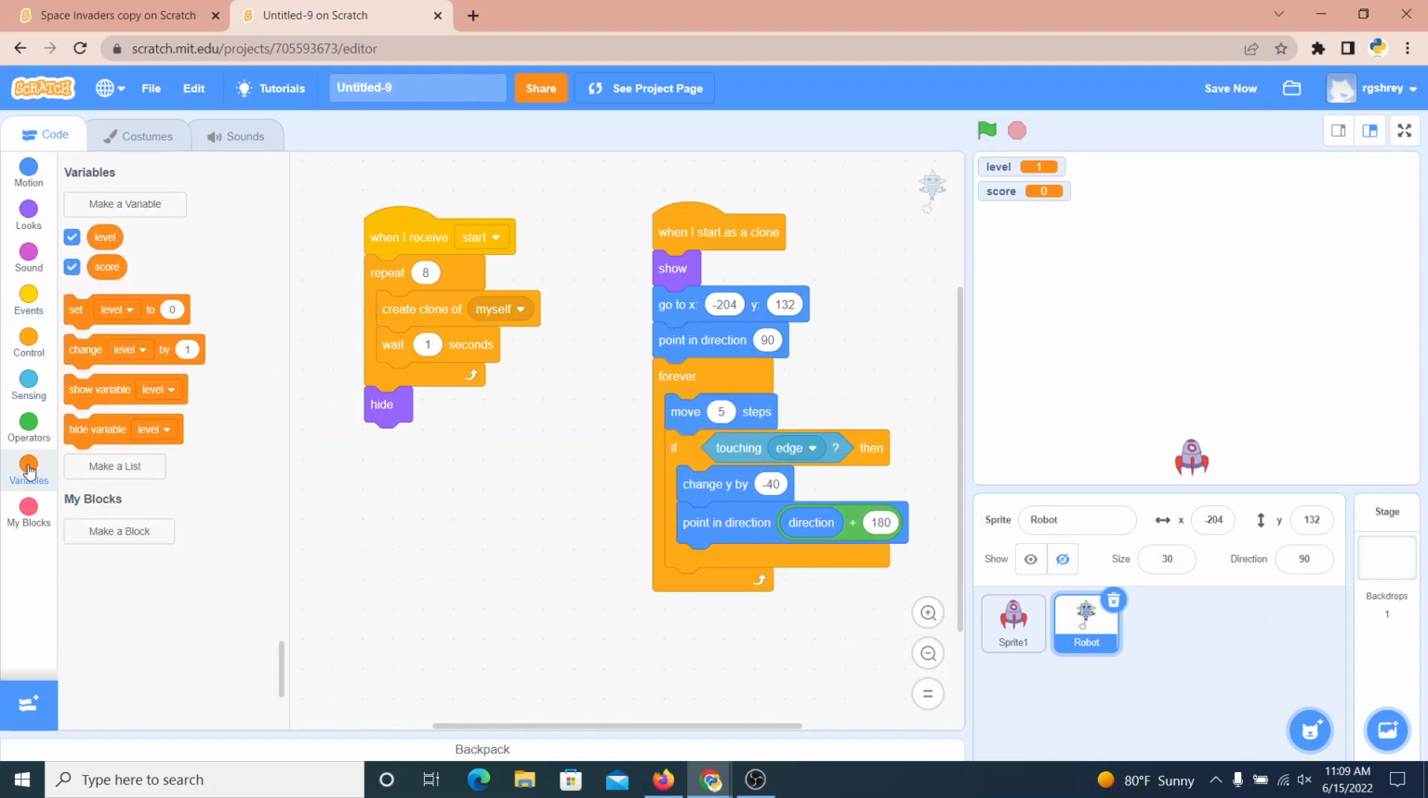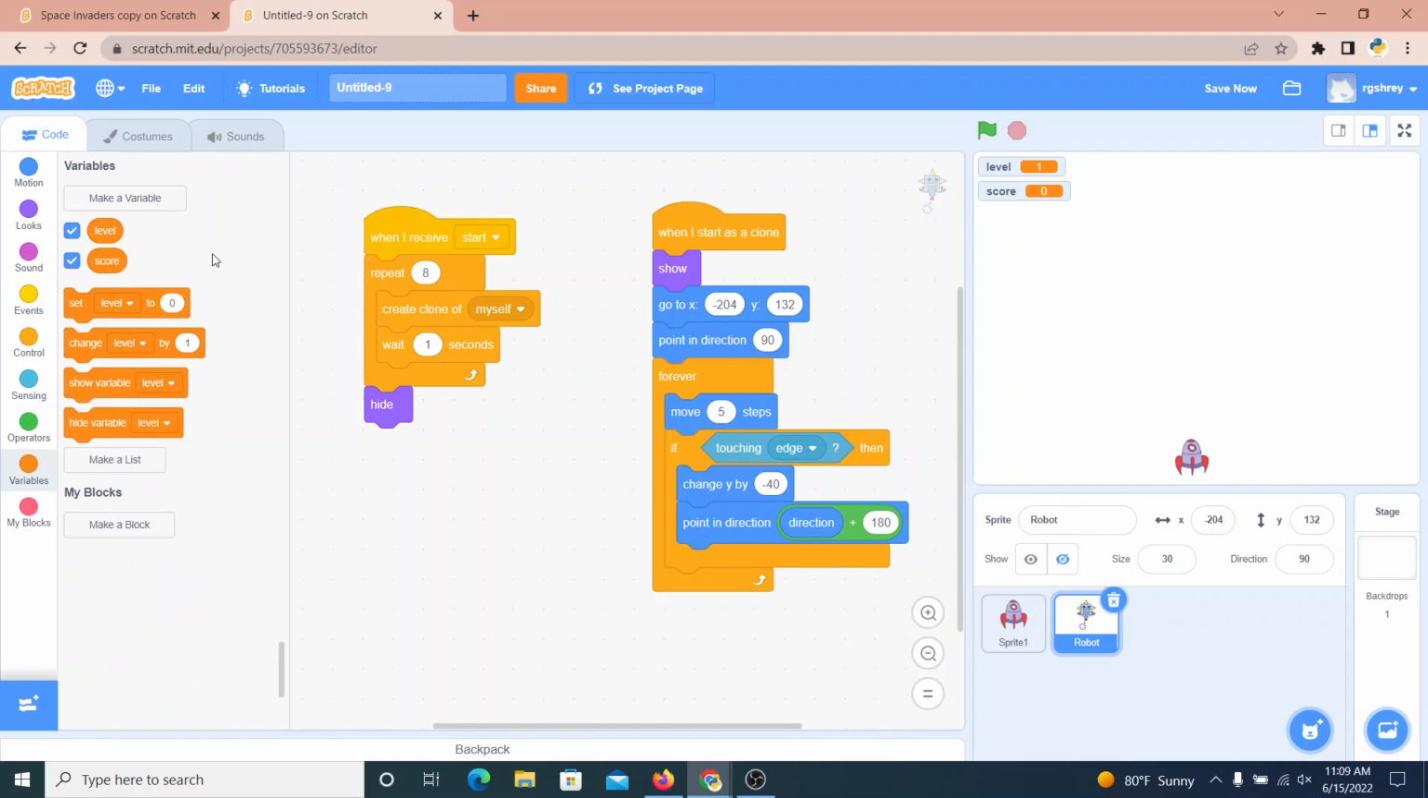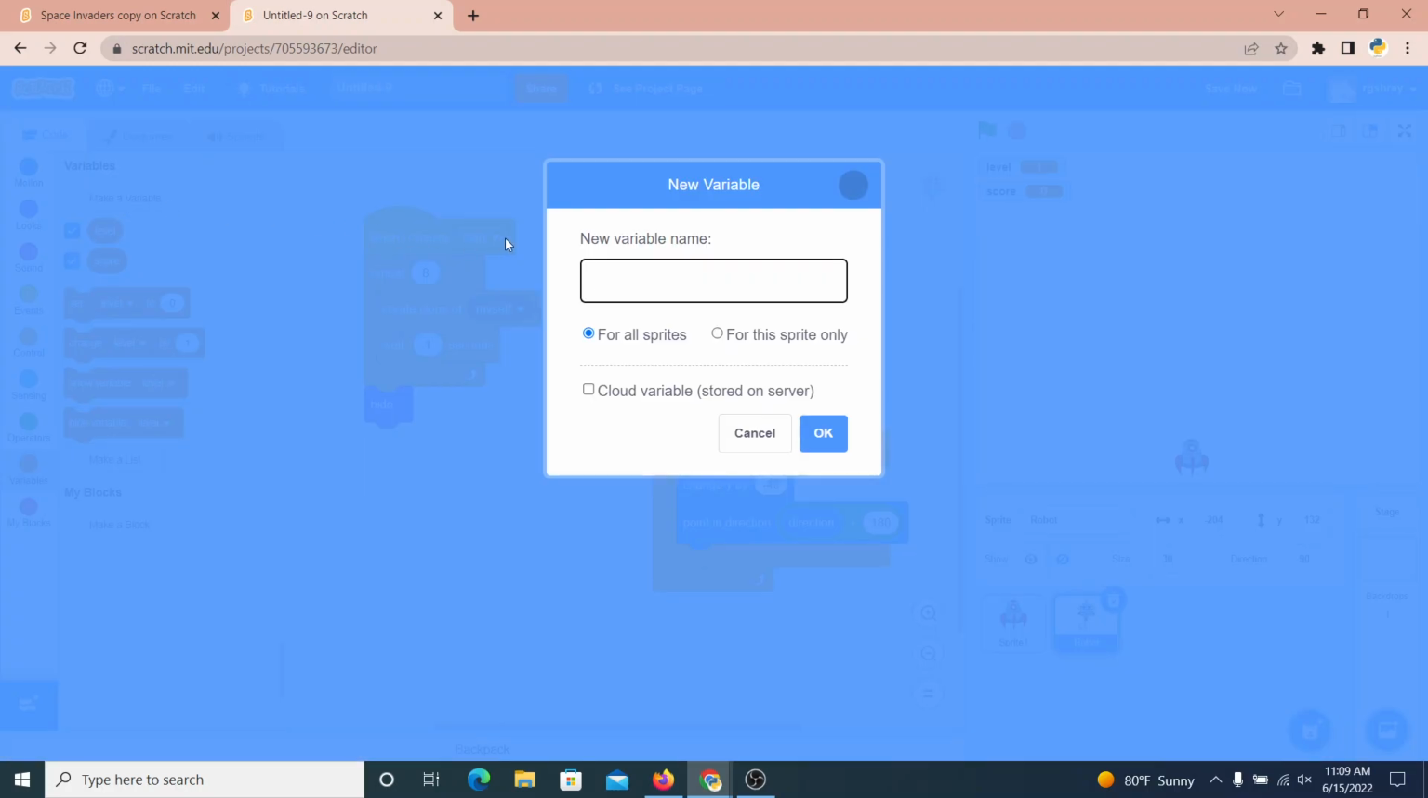So I'm just going to create a bunch of variables for now. Nothing's going to change yet, but later I can change these variables. And when I change the variables, it'll change how the aliens act, which will be really useful for creating new levels. Because this number here, 8, that's just the number of times it creates a clone.